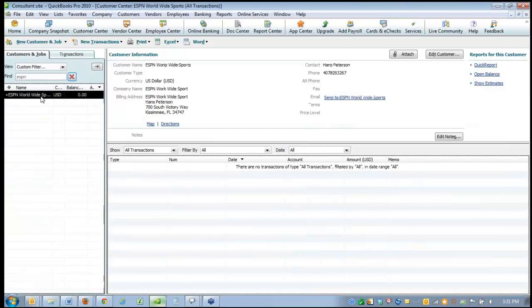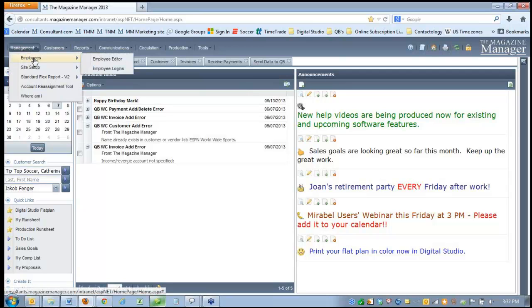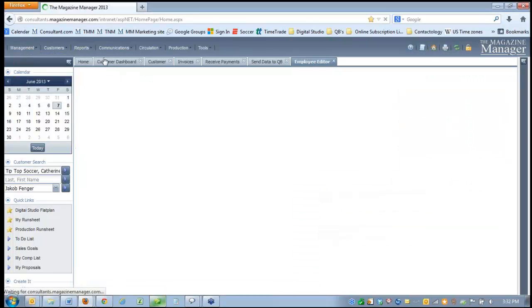The first one here, name already exists in the customer or vendor list, so ESPN. What this error actually tells us is that this particular client is already listed in QuickBooks. So if I open up my QuickBooks here and I search for ESPN, then ESPN should be in here. So we will see ESPN Worldwide Sports. That's the same client that I'm trying to send over. QuickBooks does not allow duplicates. So that's why this particular client could not be sent over.